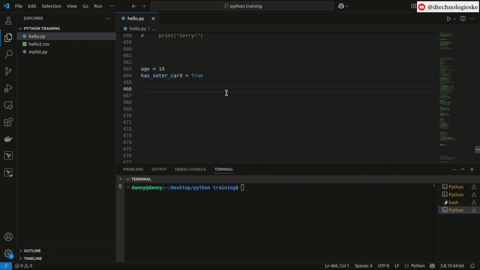So we are going to check if. We can treat this as the user's age. Let me use maybe 10. So we treat this as the user's age, and the voting age is at least 18 years old. So we talk about if age is greater or equals to 18. That's one of the qualifications.